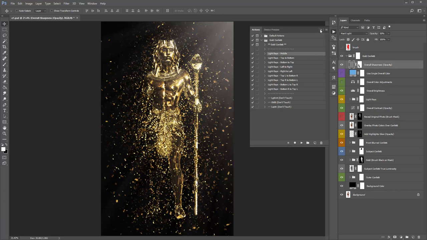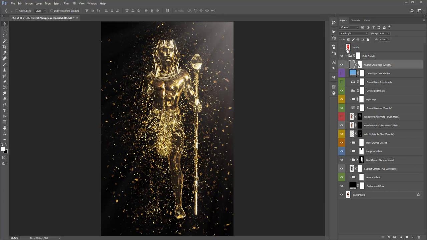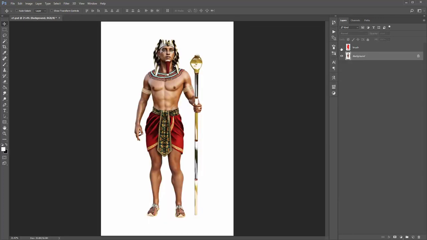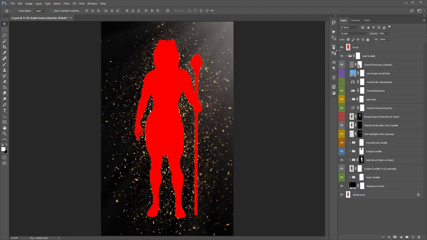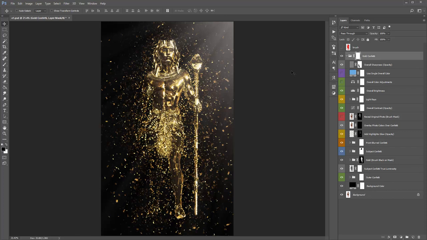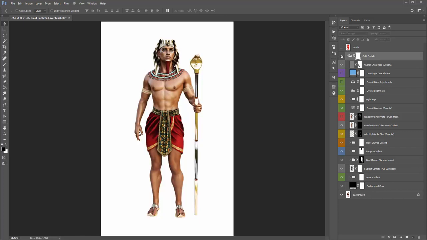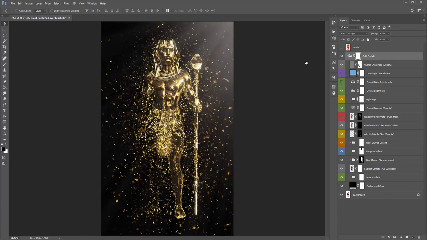And if you want to run the action again, but maybe redefine your brush area, all you need to do is select the gold confetti folder, delete it, and your brush layer is left up the top here if you want to refine the selection a bit. Okay, so there's the before and there's the after.